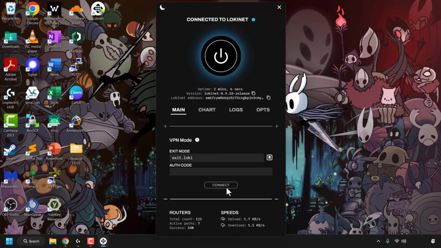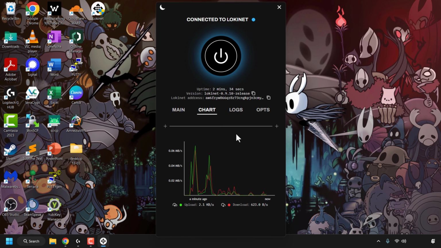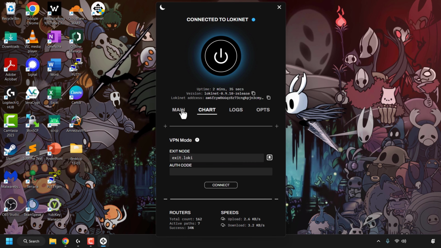And there we go. Underneath routers, we got a lot more connections and active paths. And for speeds, we got some data going through. If we click on charts, you can see there's data spikes everywhere. I'm going to go back to main. For the Windows GUI, when you're connected to Lokinet, you'll see a blue hue.